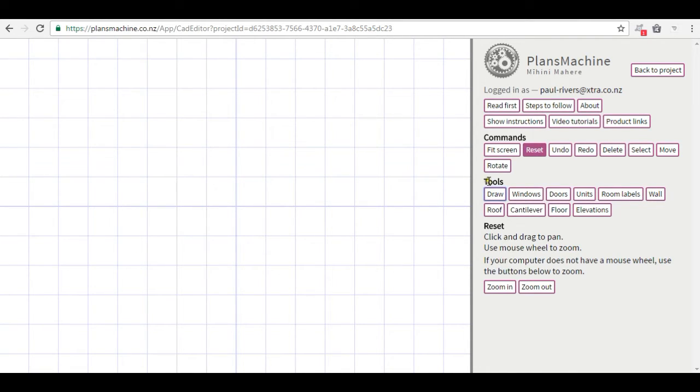First of all, we'll just focus on the tools here, which are what we use to draw the floor plans with. Then we have the commands, which is what we use to edit what we've drawn. We click on any of the buttons for the tools or commands. They will change purple, indicating that that particular tool is ready to be used.